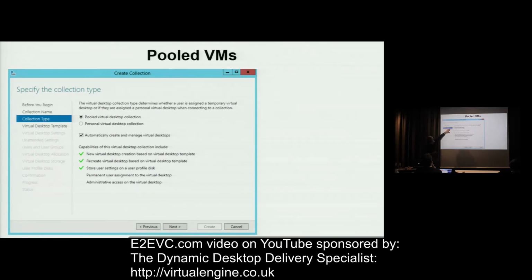And you see here that you can select between a pooled virtual desktop collection and a personal virtual desktop collection. And here are the capabilities that are required. A permanent user assignment to a virtual desktop does not apply to a pooled virtual desktop, for obvious reasons. And also here: do I want to automatically create and manage virtual desktops? Absolutely. If I have pooled virtual desktops, I better do that, because manually creating them doesn't make any sense.